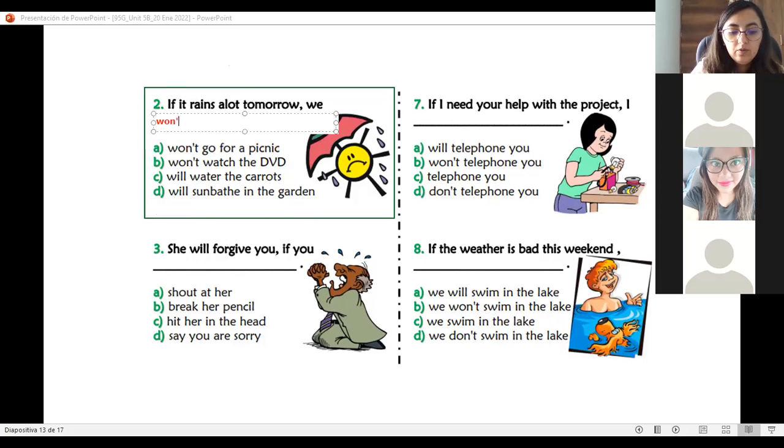We won't go. Utilizamos el futuro, en este caso negativo. We won't go for a picnic, right? Si llueve mucho mañana, no iremos de picnic. No, we won't go for a picnic. What about the next? ¿Cómo nos quedaría la siguiente?